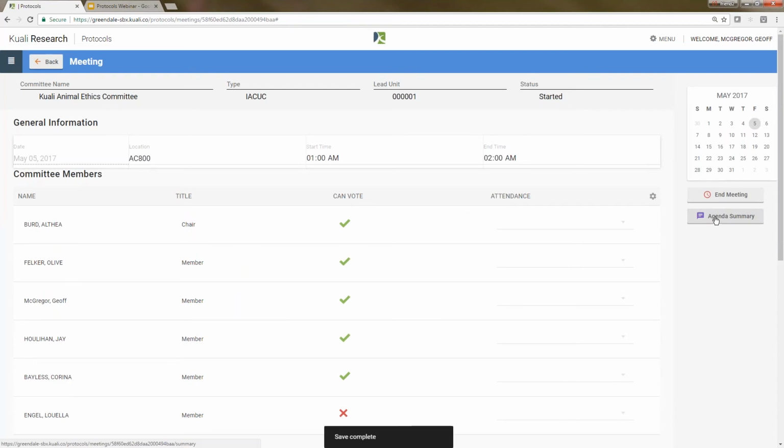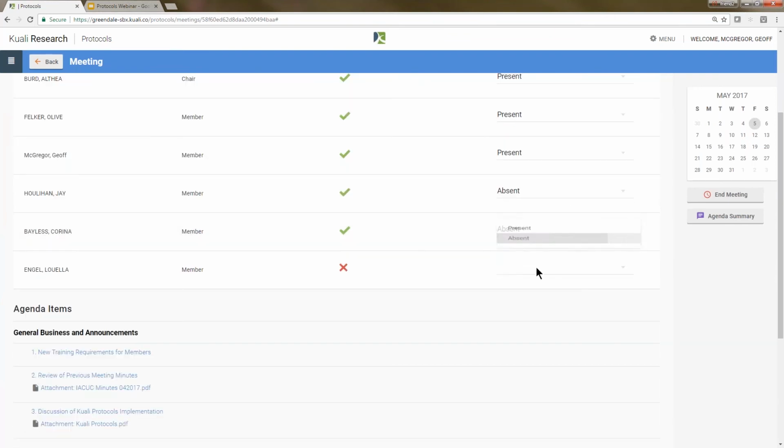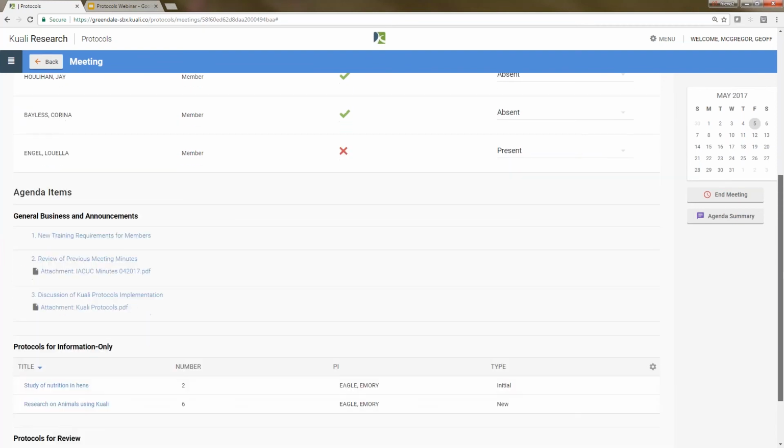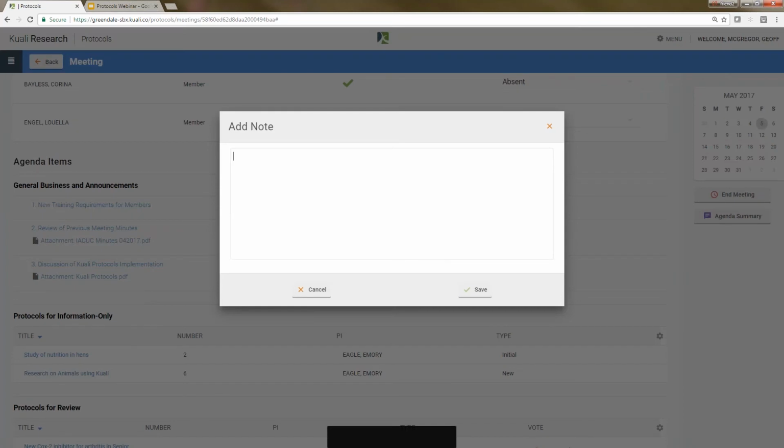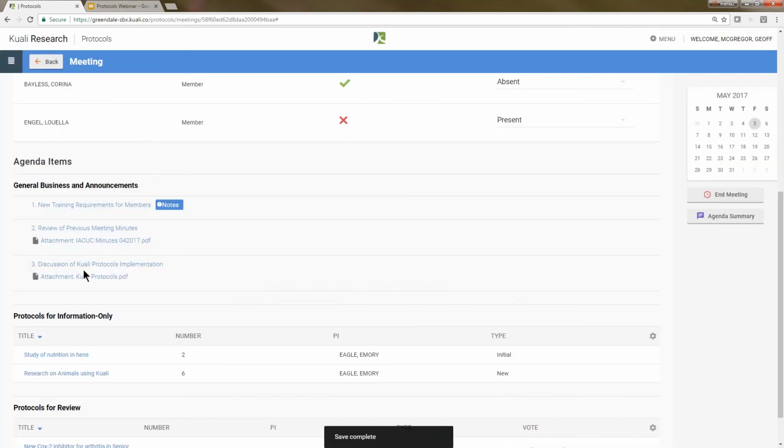And when I do that, I have additional options. I can go ahead and add the attendance for each person who is present or absent. So that is one feature. And then I can also go in and create notes. So this is how I can prepare my minutes. I can say, we discussed this and it was great. And I can add notes.